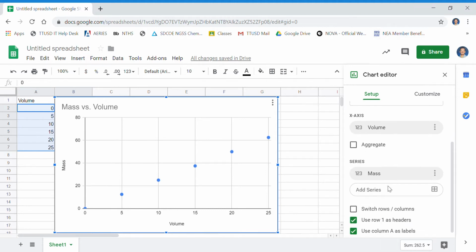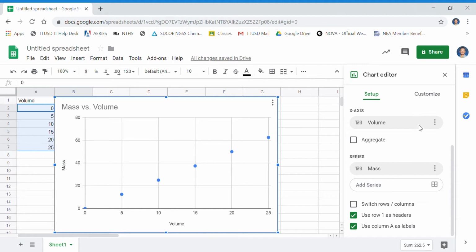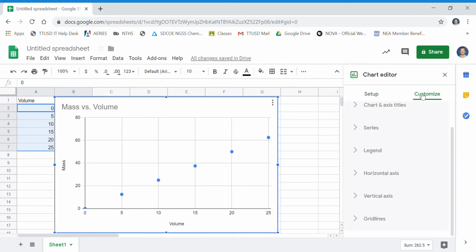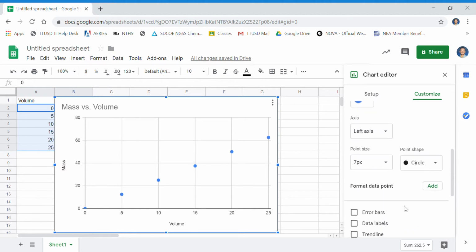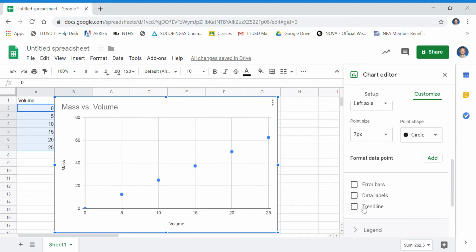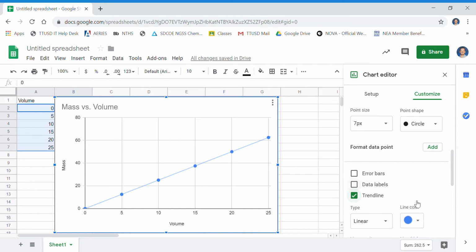Again, these are my values right here. Now, when you do a scatter plot, what we also want to do is add a trend line. To do that, you're going to see this button over here that says Customize. Go ahead and click that. Then click where it says Series. You're going to scroll down a little bit. You should see a box here that says Trend Line. We want to click that, and it's going to add a line of best fit for you.